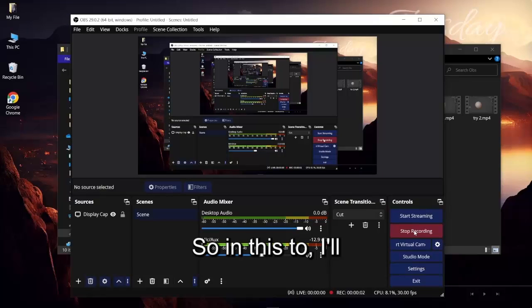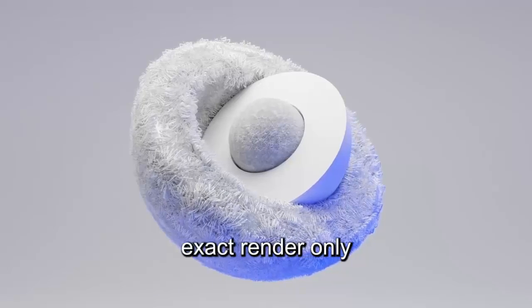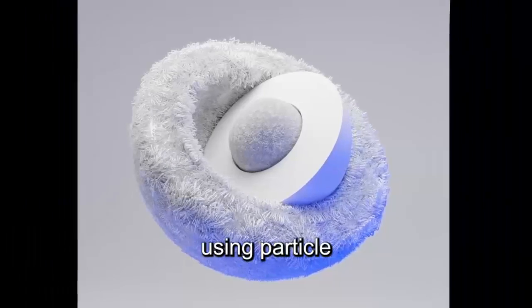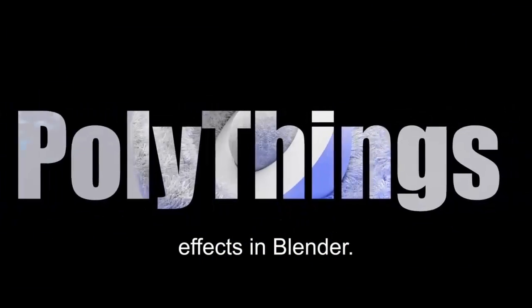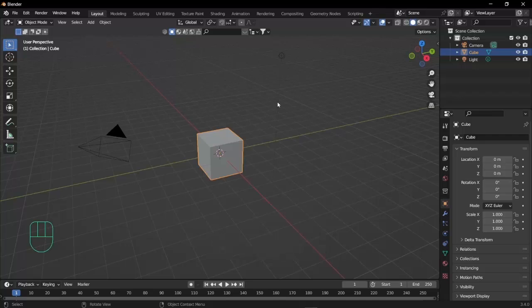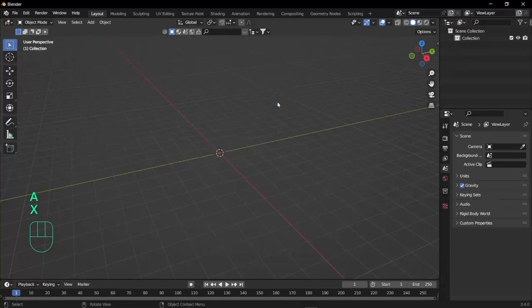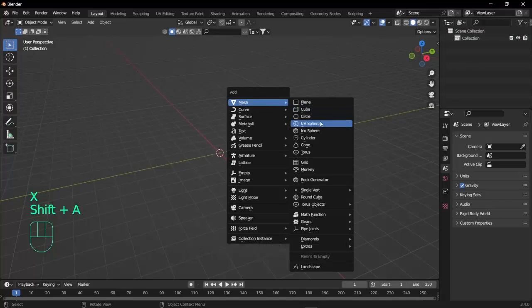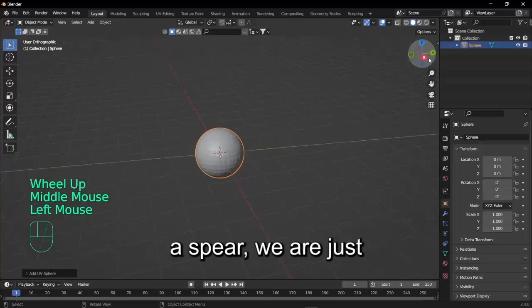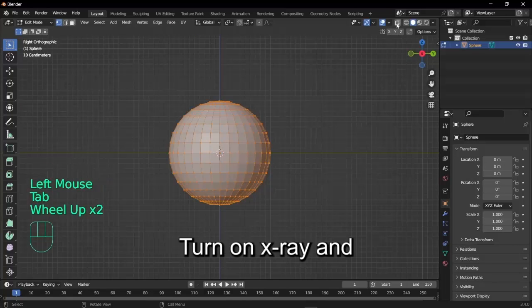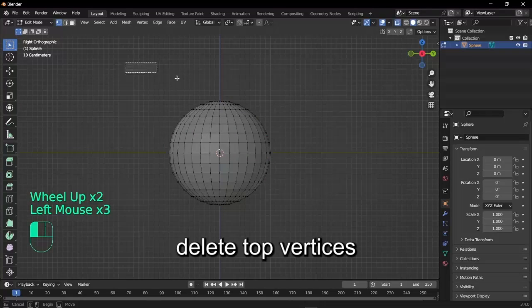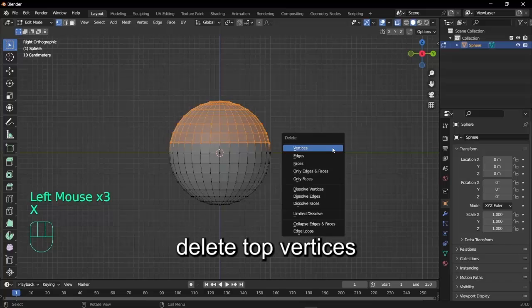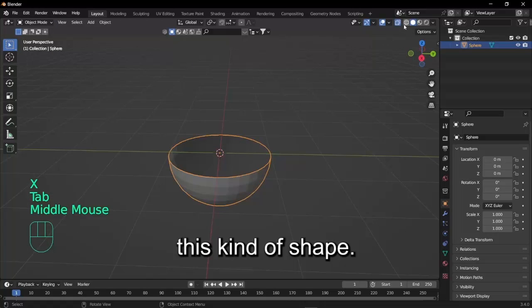So in this tutorial, I'll be showing you how you can create this exact render only using particle effects in Blender. So we'll just clear everything on our viewport and add a sphere. And once you've added a sphere, we're just going to edit mode, turn on X-ray and delete the top vertices to get this kind of shape.